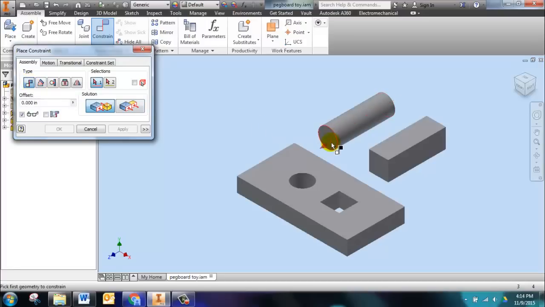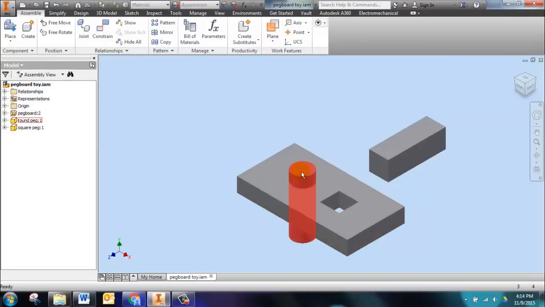So I'm going to select the center line. See how I can select the axis or the center line of that? Click on that. Then I'm going to click on the center line down here. So once we have that in place, I can click OK. By doing it that way, notice I can still move this up and down, but I can't move it left, right, or any other direction.